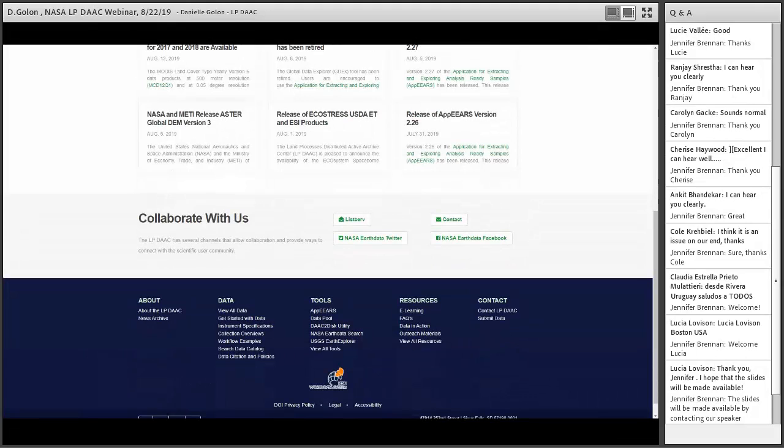Below that, we have our new Collaborate with Us section. This section is how we focus on providing access to various channels that we use to communicate with the user community. This includes our listserv. We send out about 1 to 2 listserv messages a month that provides updates on data, tools, and resources from the LP DAAC. You can also follow the NASA Earth Data Twitter and NASA Earth Data Facebook pages where social media content from the LP DAAC is posted.